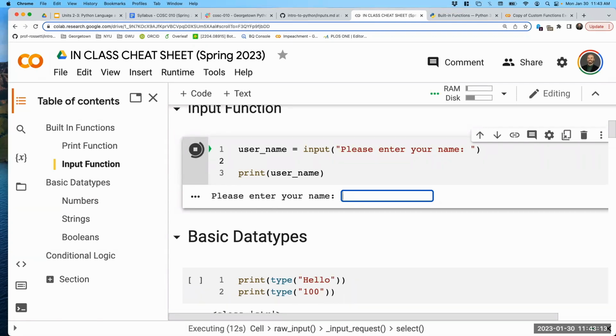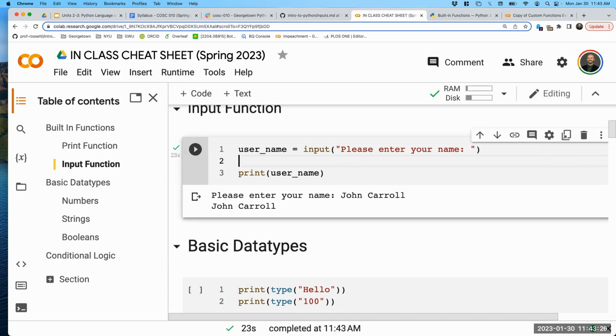So now as the user, we'll just type in here. And maybe we'll say like, I don't know, name like John Carroll or something. I don't know how to spell it. And now because we chose to print the value, we see it below here as well. And so that's all for user inputs.